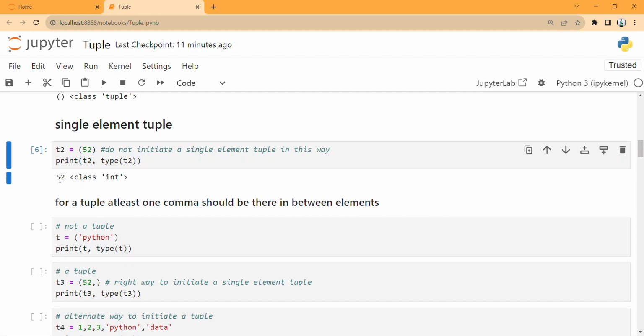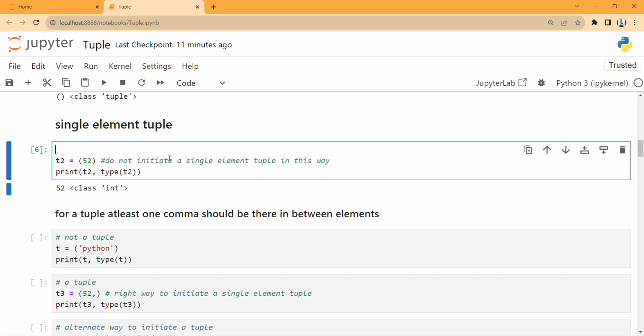You can see here, what is this variable t2? It has value 52, and what is the data type? Data type is integer. Data type is not tuple. Okay, so never do this. This is not a tuple. Okay, understood?